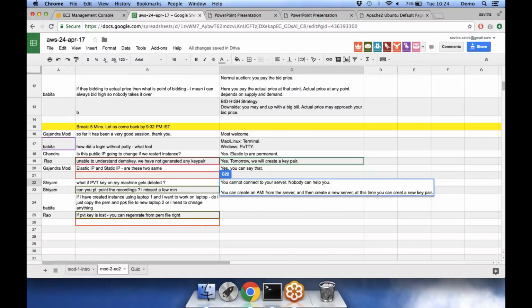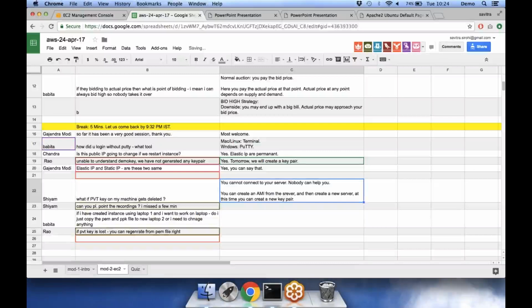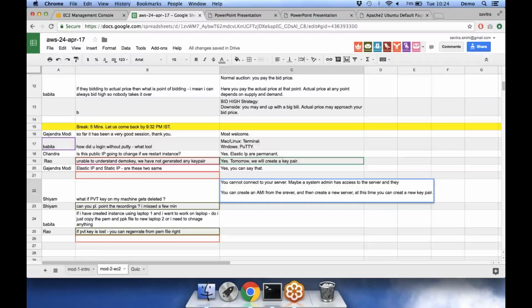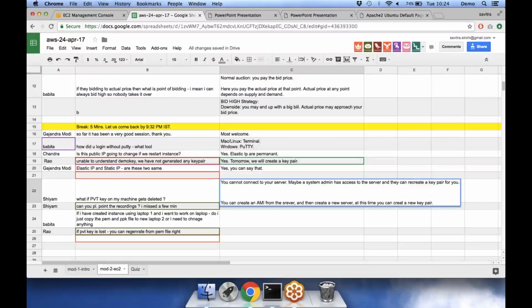But normally, if you lose a key pair, you'll have a system administrator who has access to the server. They'll create a new key pair for you, right? So let me not say nobody can help you. Maybe a system admin has access to the server, and they can recreate a key pair for you. So something like this is possible.